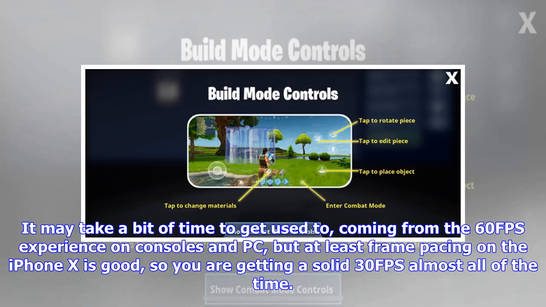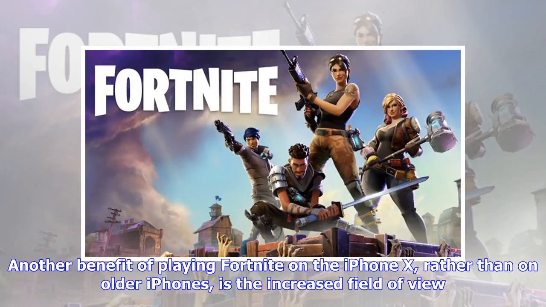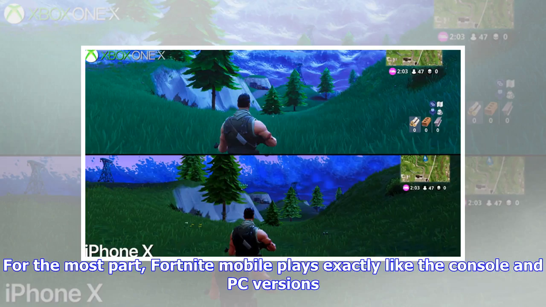It may take a bit of time to get used to, coming from the 60 FPS experience on consoles and PC, but at least frame pacing on the iPhone 10 is good, so you are getting a solid 30 FPS almost all of the time. Lower frame rate is by no means something that will make you any less competitive in Fortnite Mobile. Another benefit of playing Fortnite on the iPhone 10, rather than on older iPhones, is the increased field of view. Since the iPhone 10 has an ultra-wide 19.5:9 aspect ratio, you get to see more of the action, which can be crucial during gunfights.